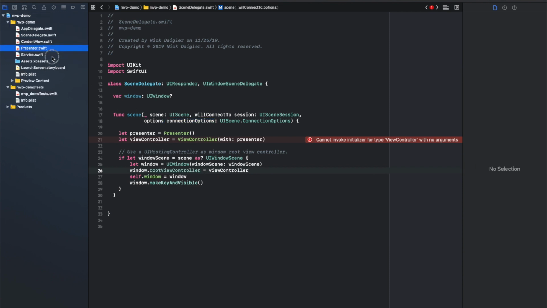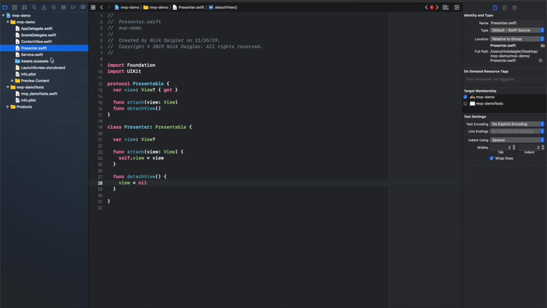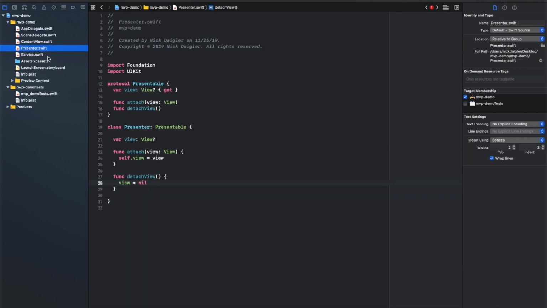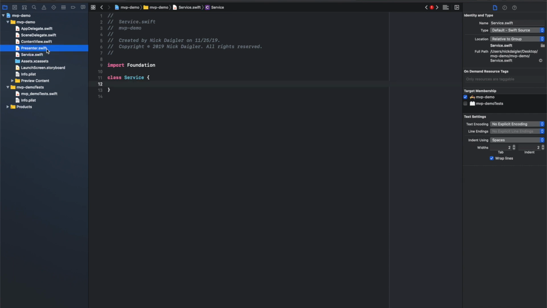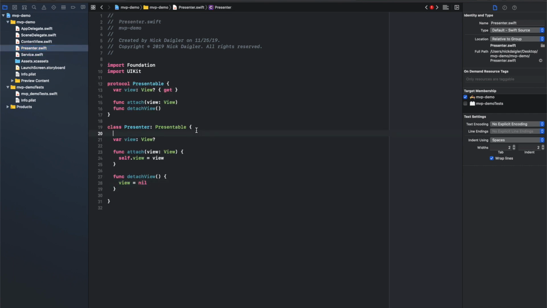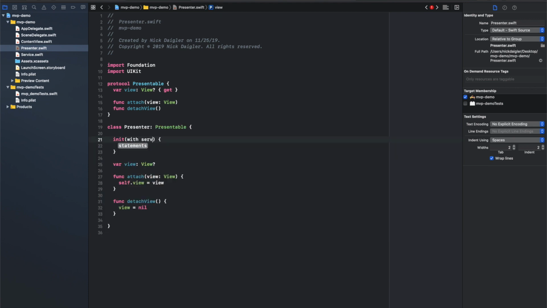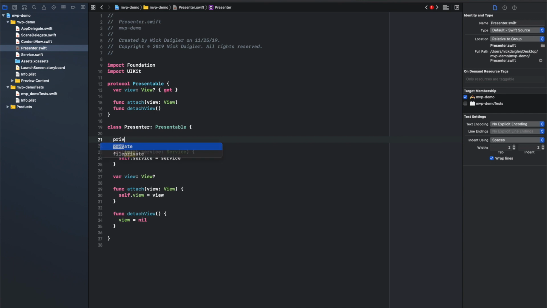Okay. So now where does this service come in? So just how the controller was dependent on the presenter, we want the presenter to be dependent on this service. So let's give it an initializer. We want to init with a service of type service. And we'll need to add a private reference to this service right here.